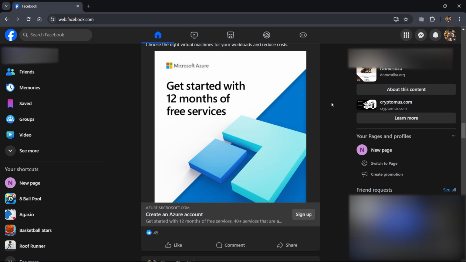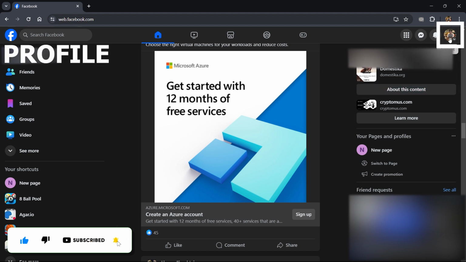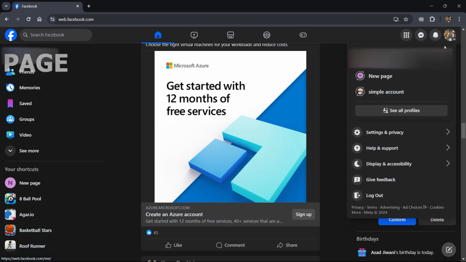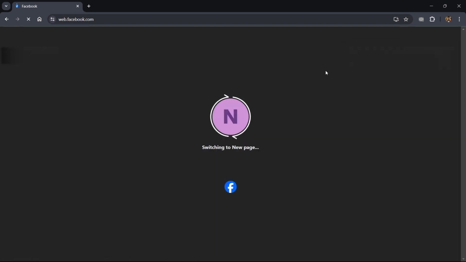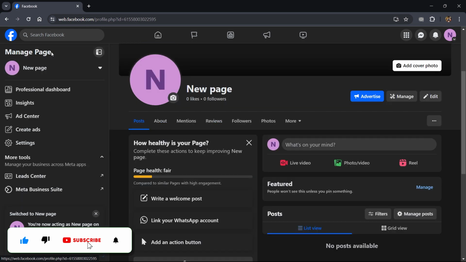How to delete your Facebook page from desktop. The first thing you do is go ahead and open up Facebook, and now you want to click on the top right profile icon. From this drop down menu, go ahead and select your profile. Once you've done that, you'll be redirected to your profile page, and now you want to click on the top left profile option. Now you're into the manage profile tab.